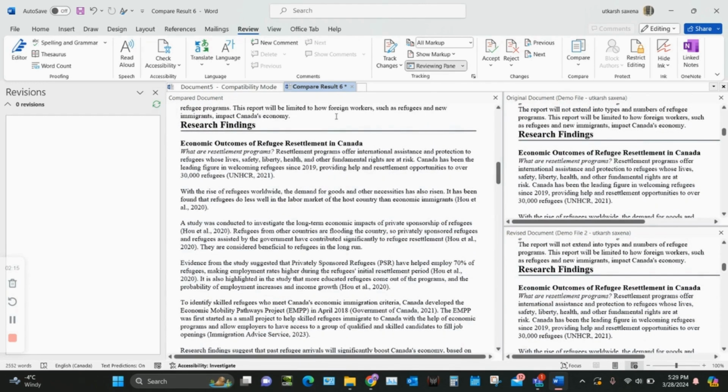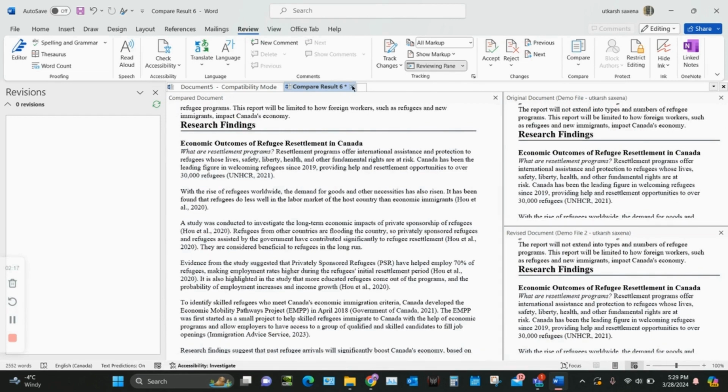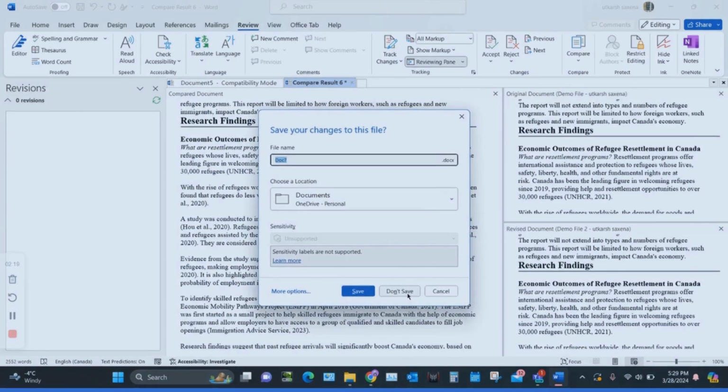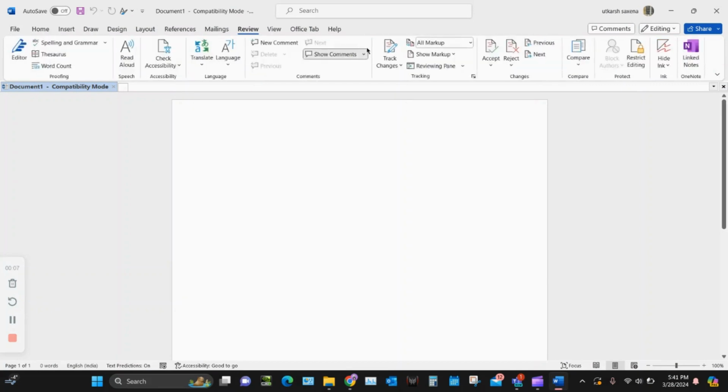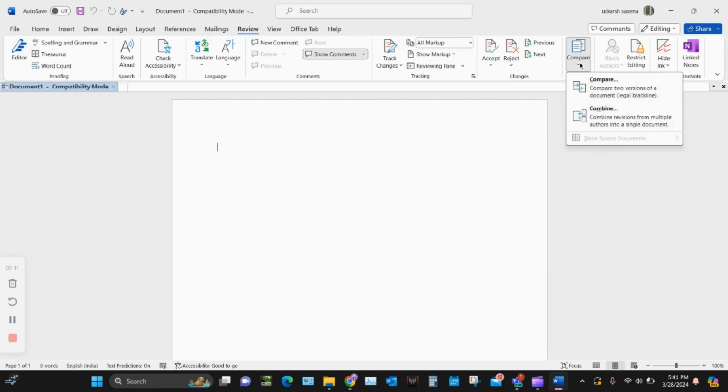So now we are going to learn how to combine two documents. So now we will click on the review tab on the top, and in the compare section we will again click on the compare option. Then here is one combine option. We will click on that.